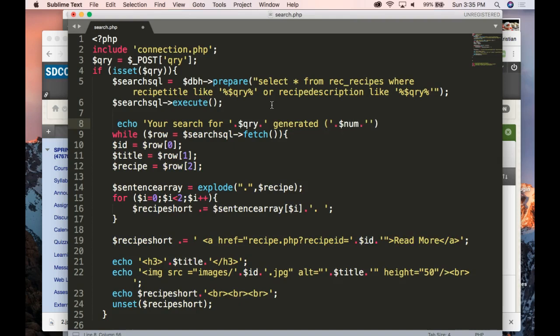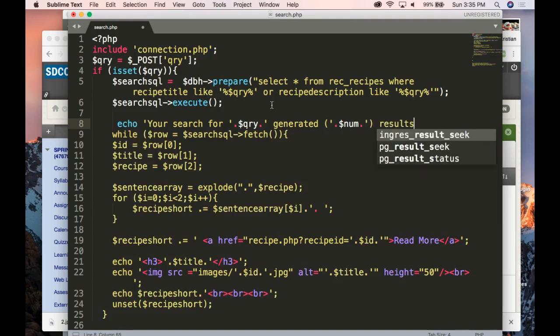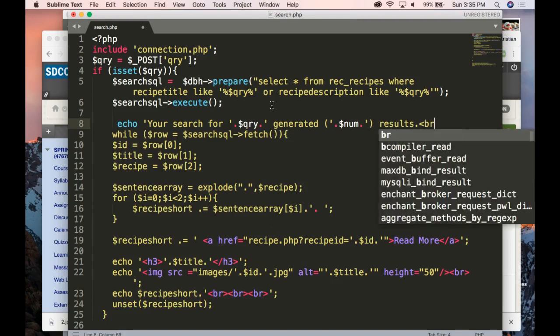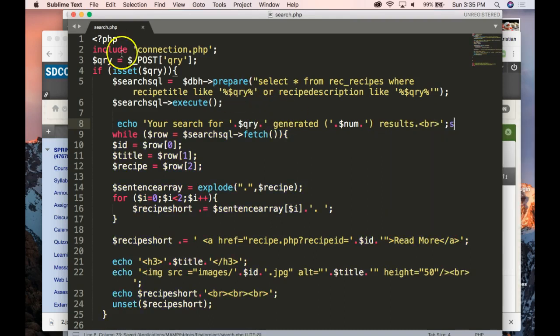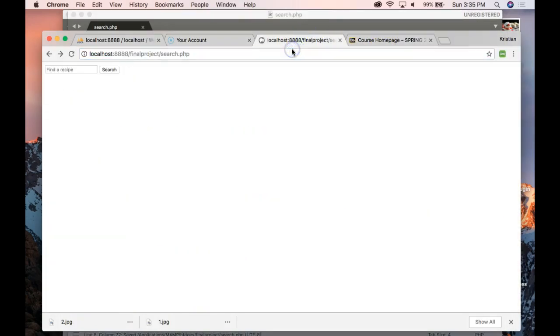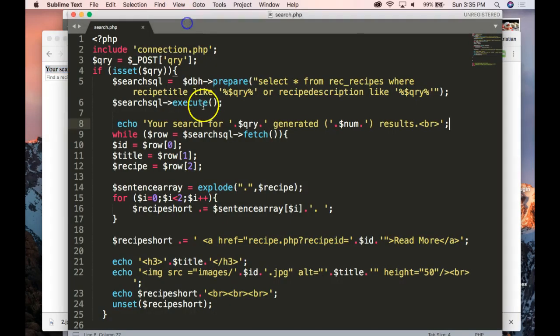Num results with a break tag. So this is what I'm talking about, where we want, if there is a value, to show how many results there are. Okay, so if I do this and hit this, it generated 0 results. So what number would be?